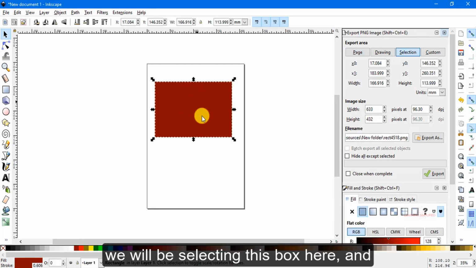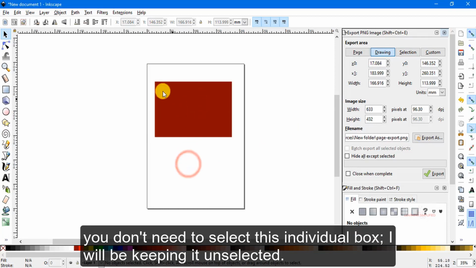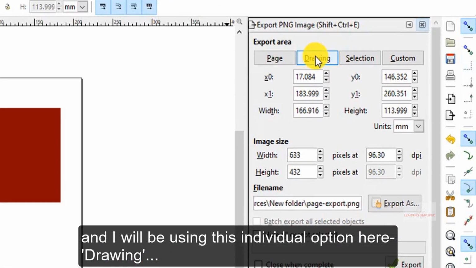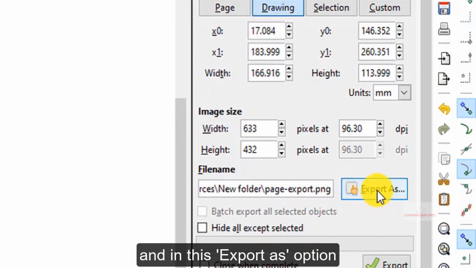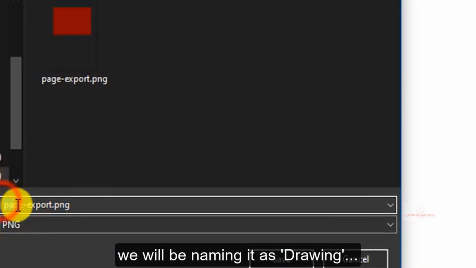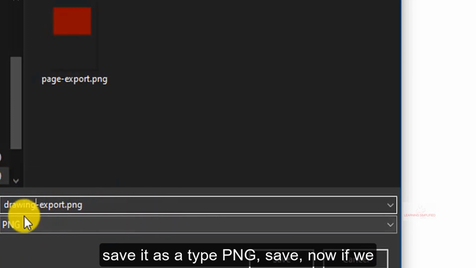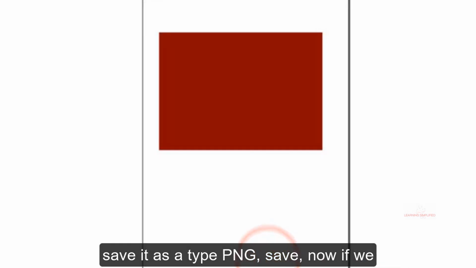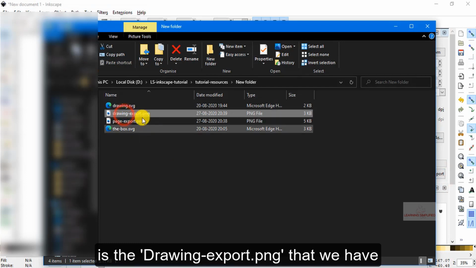We'll be selecting this box here, and we will be using this Drawing option here. You don't need to select this individual box. I'll be keeping it unselected, and I'll now be using this option here, Drawing. In this Export As option, we will be naming it drawing export. So here it goes. Now if we save it as type PNG, Save. Now if we export, this is the drawing export png.png that we have saved.